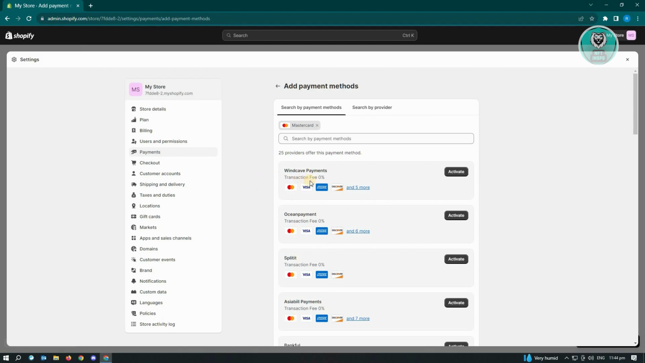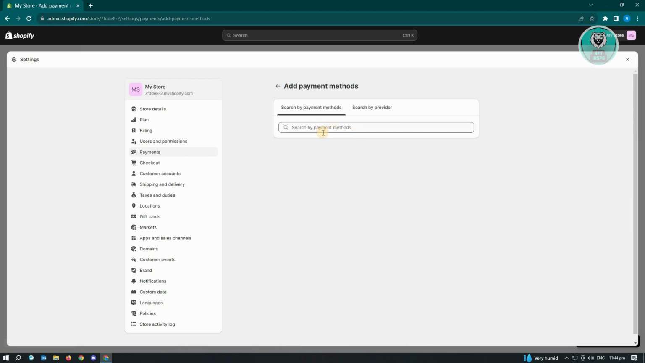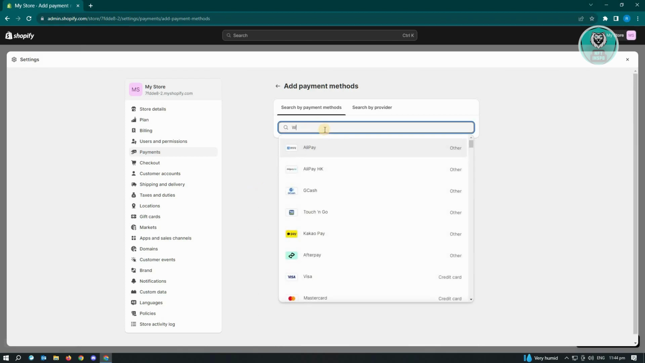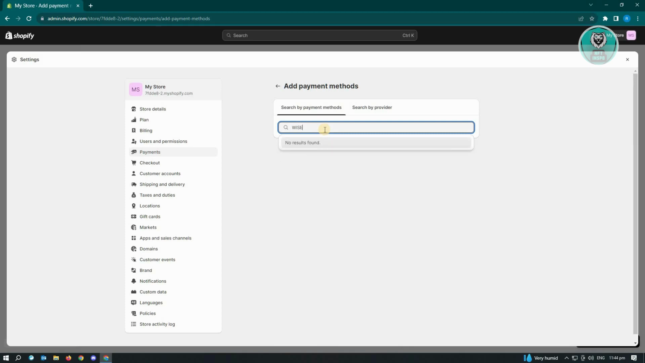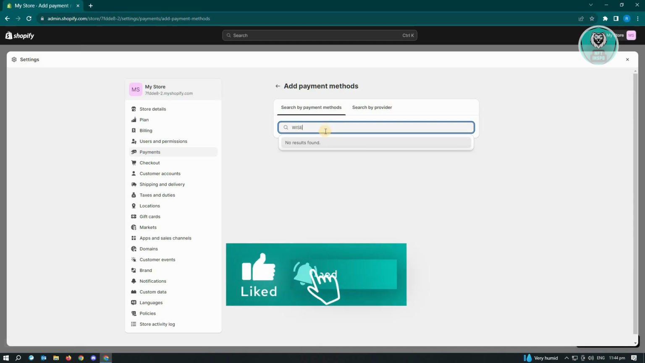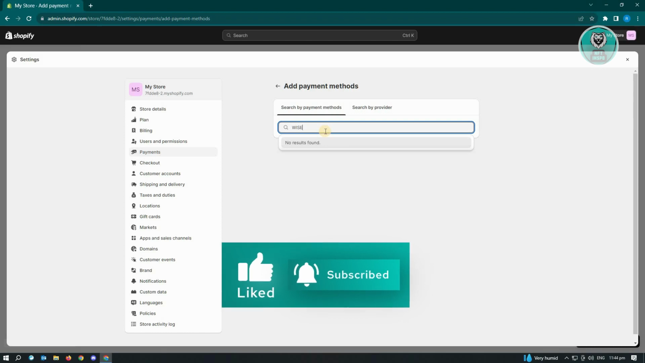Now, if you're going to directly search for Wise here in this section here, you won't be able to find it because as of this moment, Wise is not directly integrated into Shopify. Now, if you really want to use Wise as the payment for your store, then there's a way for you to do that.